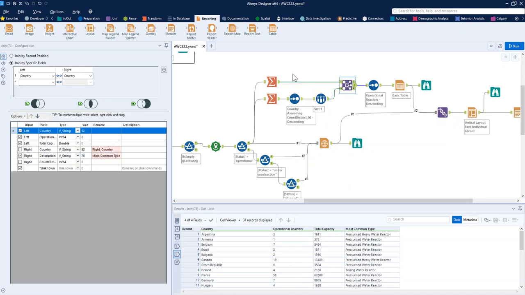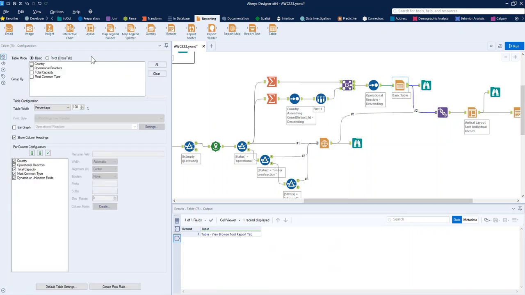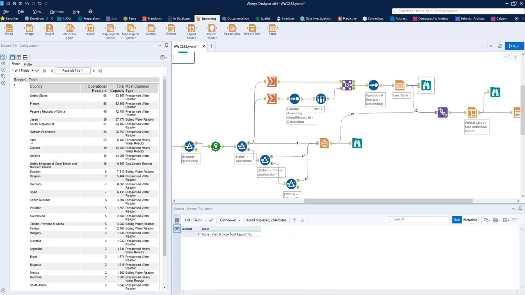And then we just join that back in with our country dataset, and we have our most common type for each country. We're going to sort those in descending order by the operational reactors, and then we're going to just create a table out of it. I don't think I changed any of the settings in the table, but you can see that now we have our table, which is great.